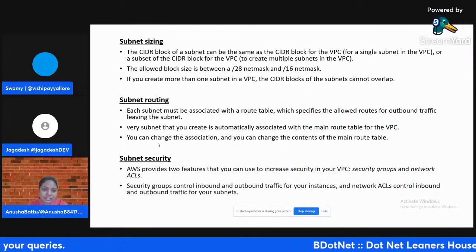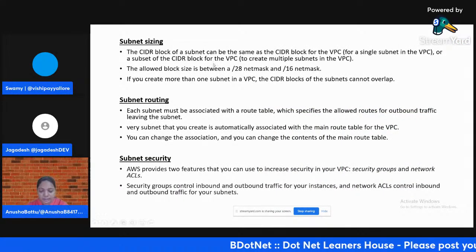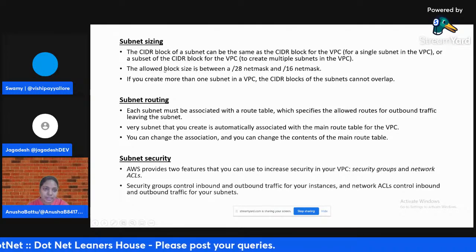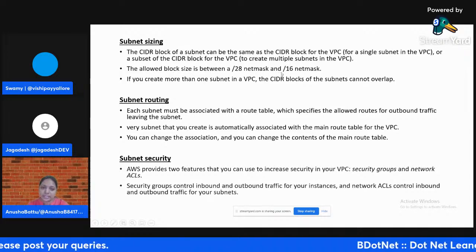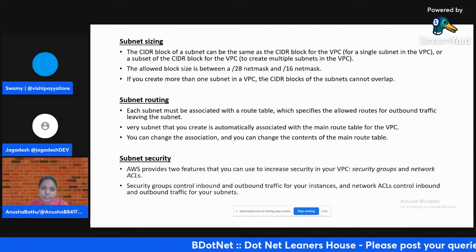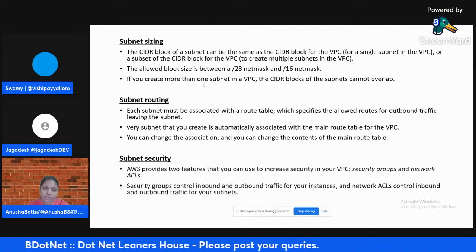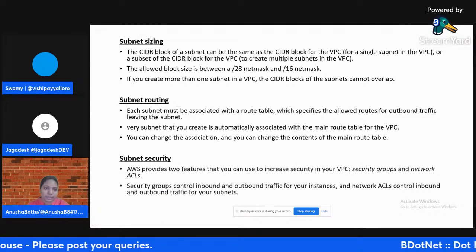And also these are VPC only. Subnet sizing is how we give our IP address range. Here also the allowed size is between a /28 and /16 netmask. Because it is a subnet of the VPC, we should make sure that it does not cross our VPC, and also that two subnets do not overlap. That is what we have to check while giving a subnet.